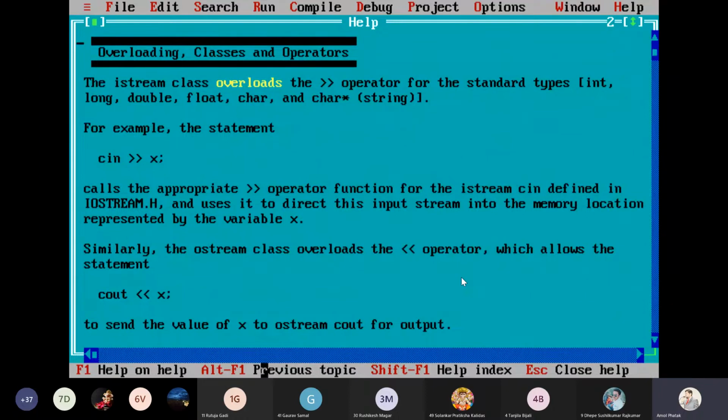The istream class, see here, I hope all of you are concentrating on the screen. The istream class overloads the extraction operator for the standard types, meaning integer, long, double, float, character, or string, etc. For example, suppose I write here cin and this statement, it calls the appropriate operator function. So I have to write this operator function for overloading of this class. Are you getting me? I need to go for overloading.